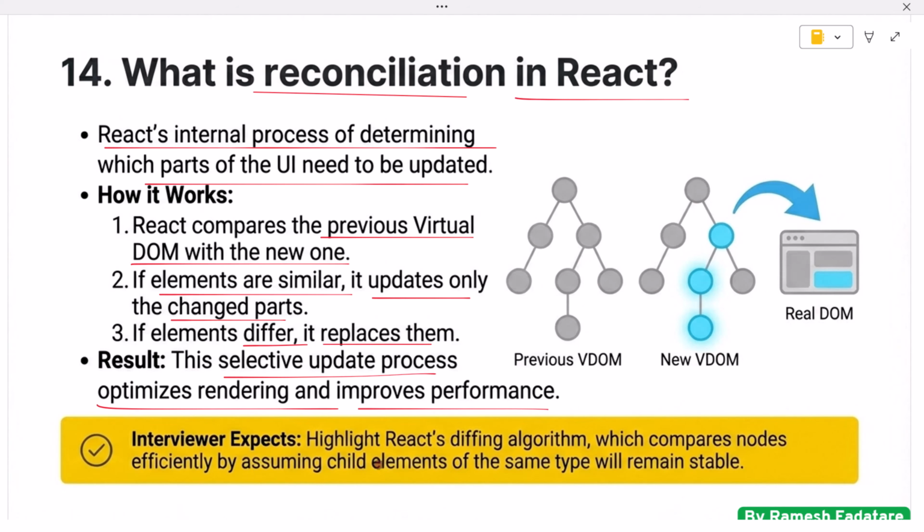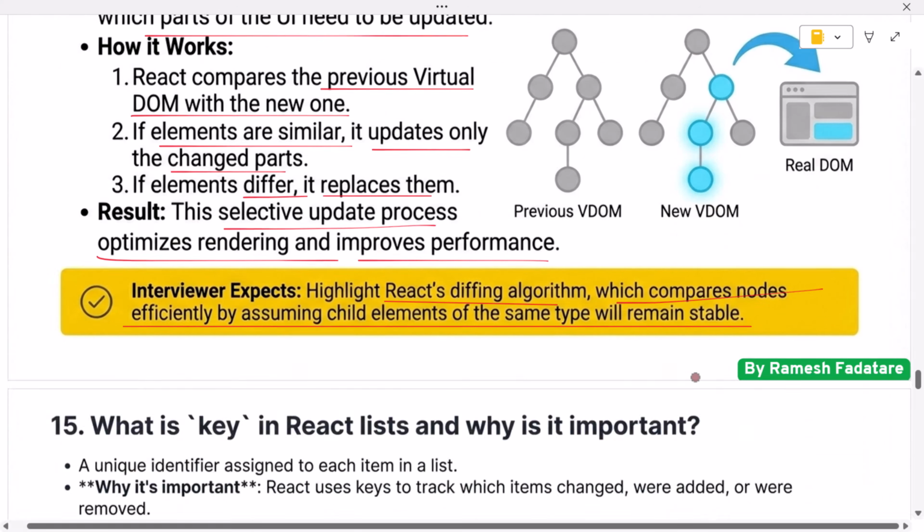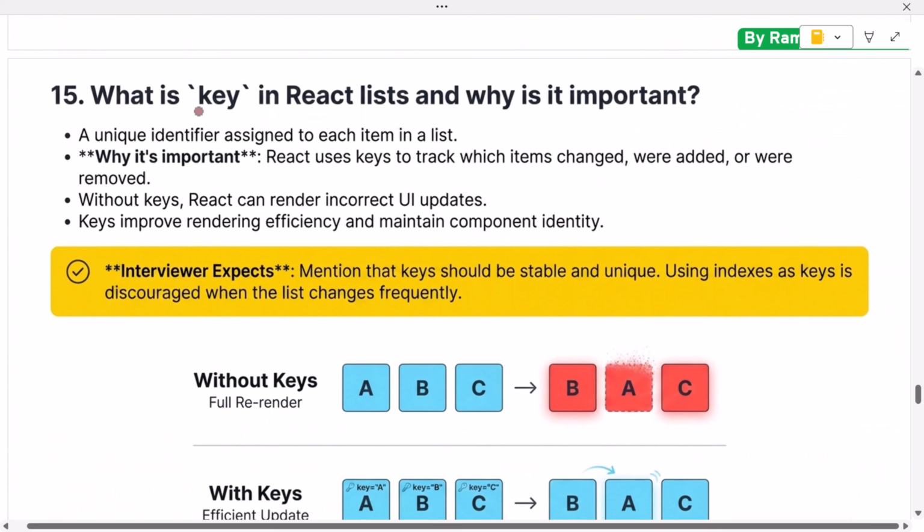Interviewers expect you to highlight React's diffing algorithm, which compares nodes efficiently by assuming child elements of the same type will remain stable. Next, what is key in React lists and why is it important?